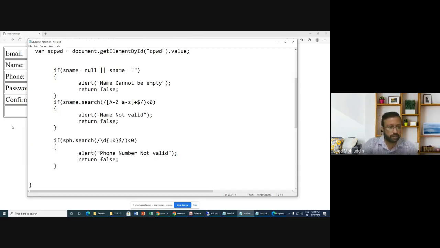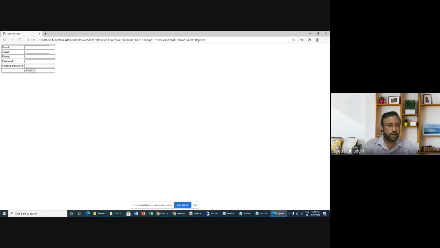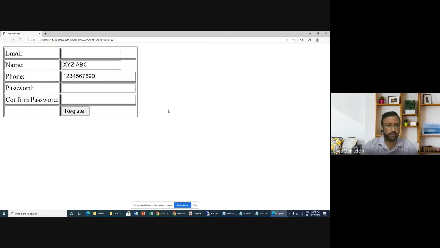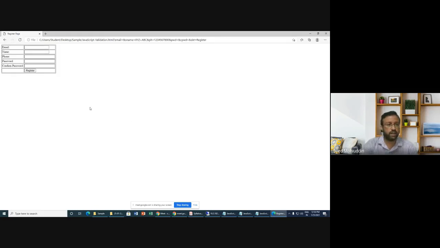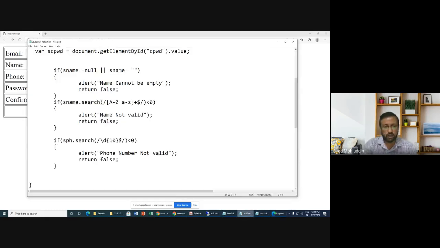So this is phone number. It says register not valid. So let us enter phone number 56789. Even for 9, it should give not valid. So we will have 9, 10, which is the 10 digits, register. Now it is fine, no error. So that is how we evaluate a phone number for having exactly 10 digits.